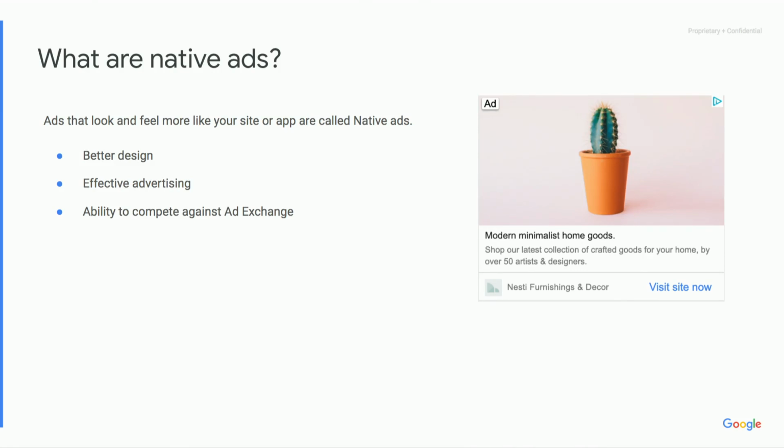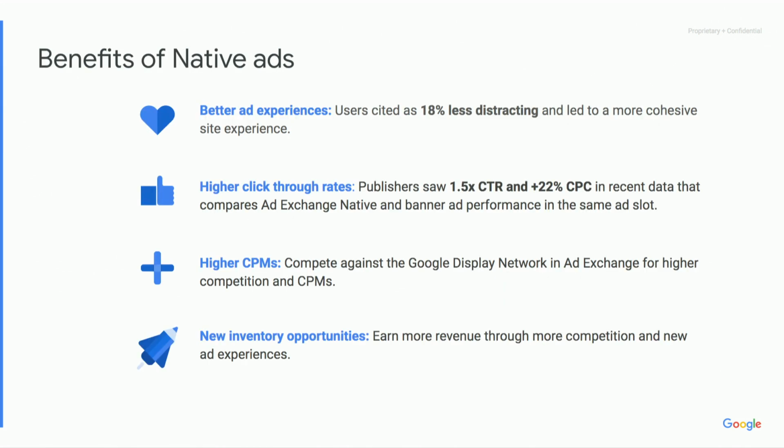So what are native ads? Native ads are ads that look and feel more like your site or app. They can provide a beautiful, relevant, and effective ad in any situation on any device. Because of their design, native ads can often be better received by their audiences and be a lot more effective in advertisements. With Ad Exchange, your native ads can also compete directly against the display network.